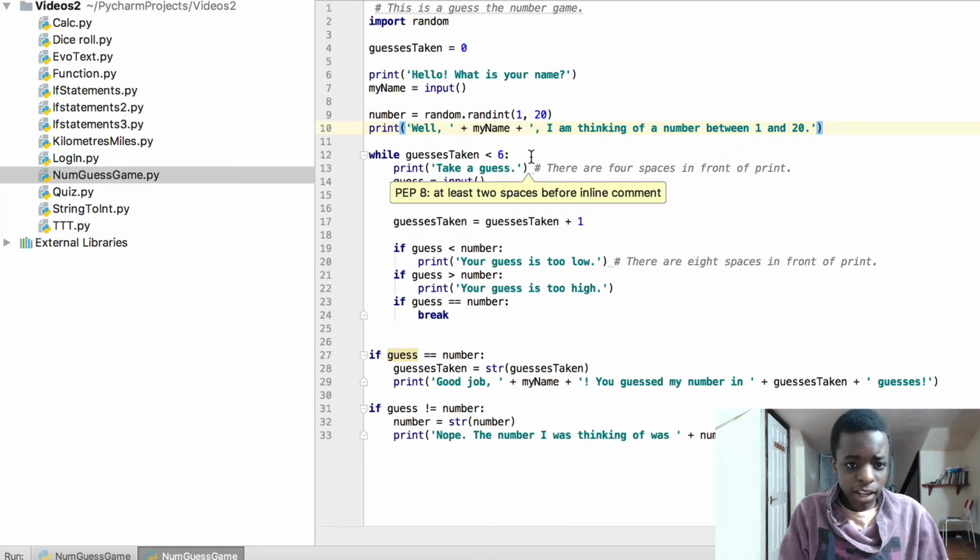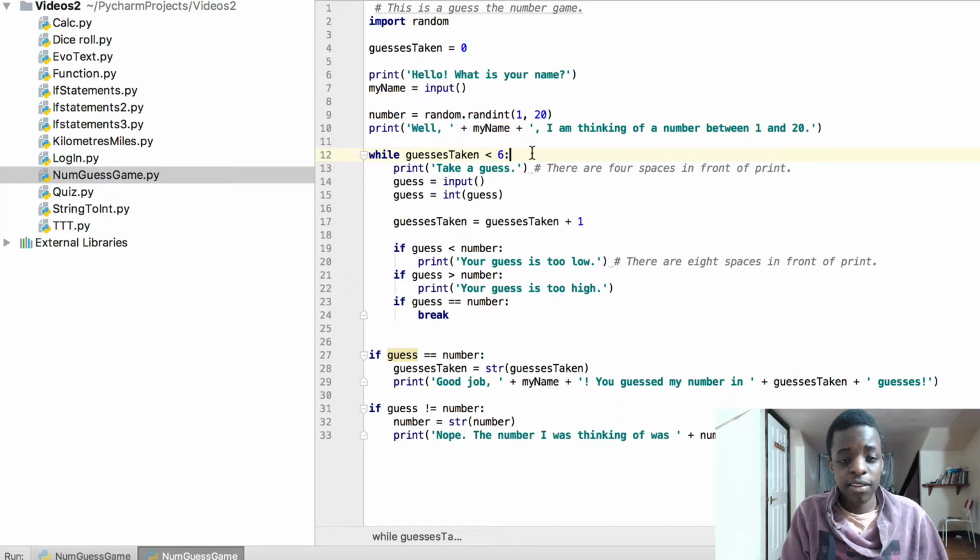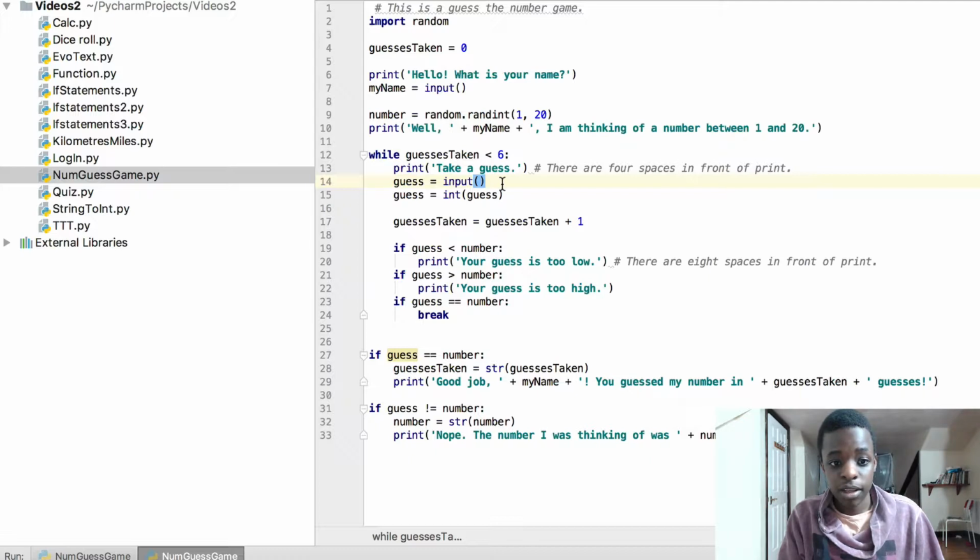So line 12, while guesses taken is less than 6, so you only have 6 guesses to take, print "Take a guess." This is just to help me with the indentation. Indentation is very important. I got it messed up before this, so yeah. Guess equals input, so you're going to be inputting something as a guess, and guess equals int(guess).